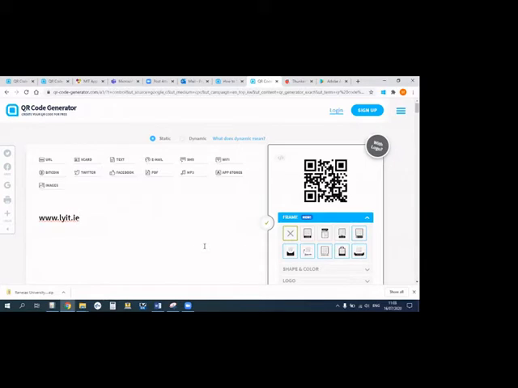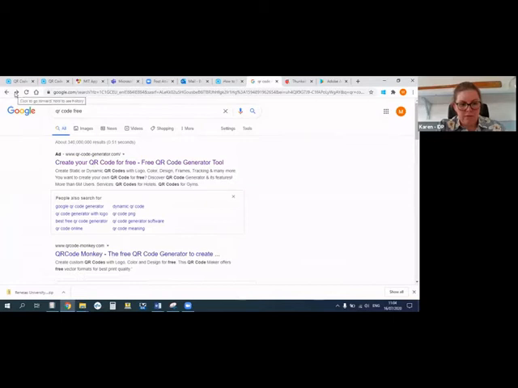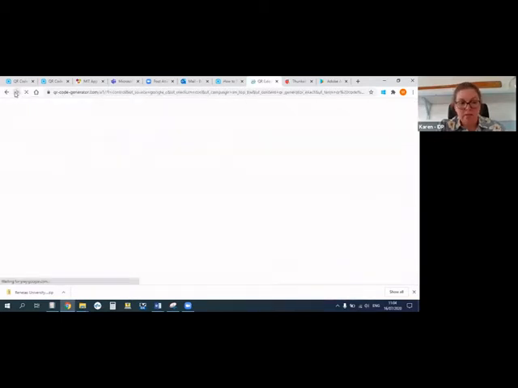Would that be possible on the screen? Or you could go to Google and type in your own "QR code free". Maybe it's better you do it on your own machine. So if you go, it's coming up as the LYIT website. Yeah, that's good.